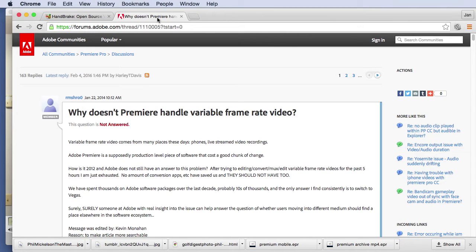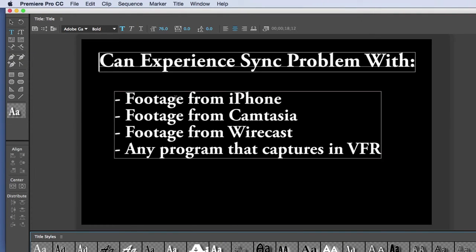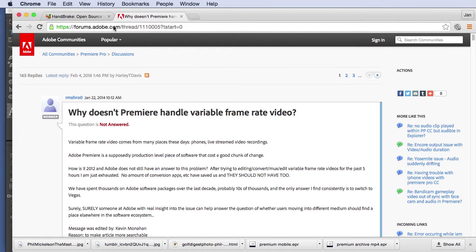The reason this happens is a problem with Premiere Pro, specifically with handling variable frame rate video. Now, in projects that I've done, I've seen this crop up in footage from an iPhone, as we saw a moment ago, footage that I've captured from Camtasia, footage that I've captured in Wirecast, and pretty much any program that captures in variable frame rate mode.